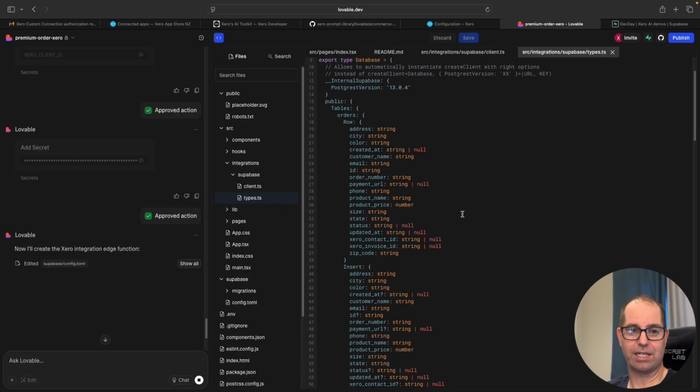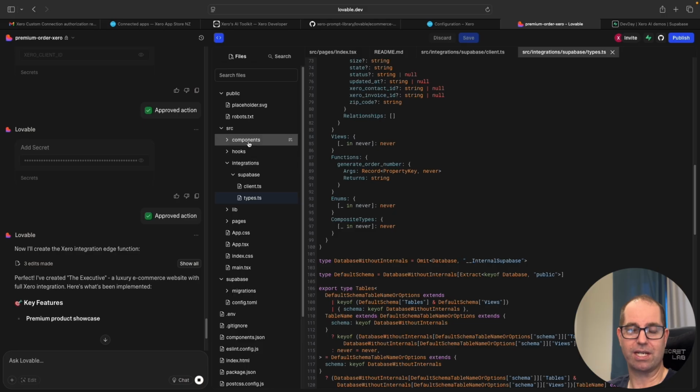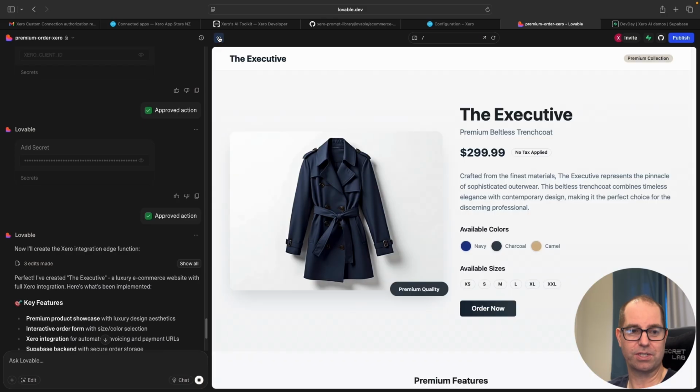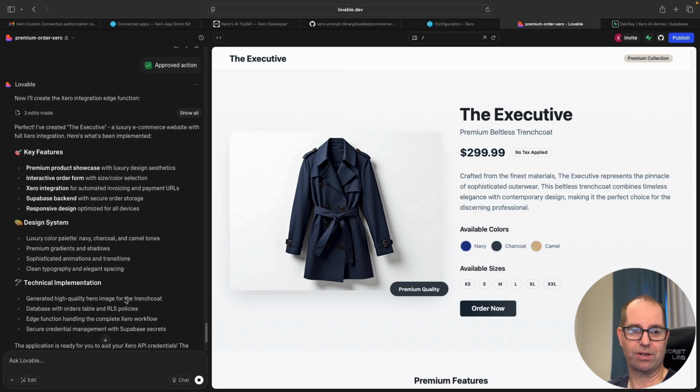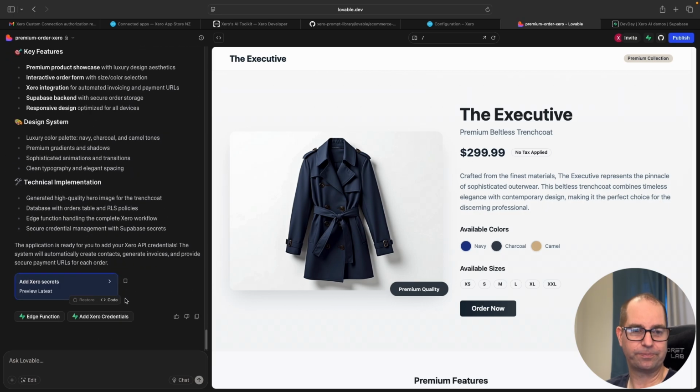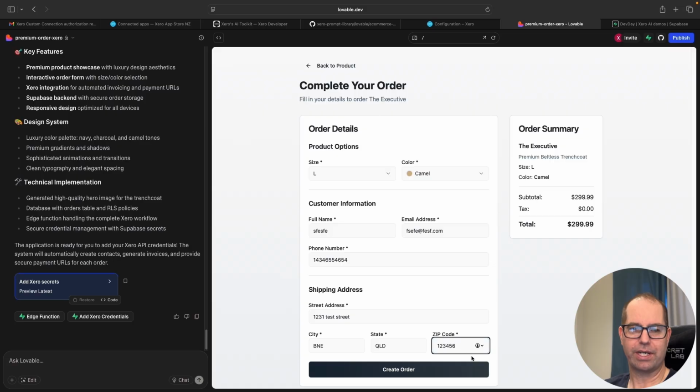But you can see here we're creating database schemas in Lovable for Supabase, which is pretty cool. And then the edge functions that it makes to integrate with Xero live in Supabase as well. So great, it reckons it's finished all of these things. We've put in our API credentials, it should work now. So let's click on order now, and we will place an order.